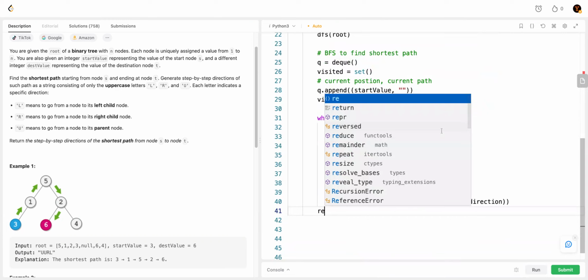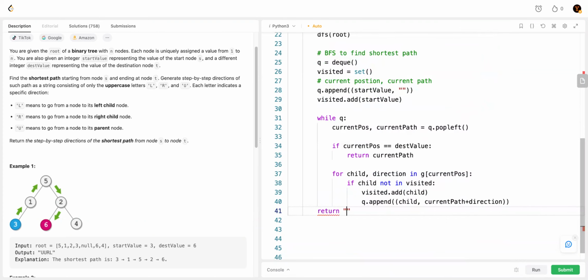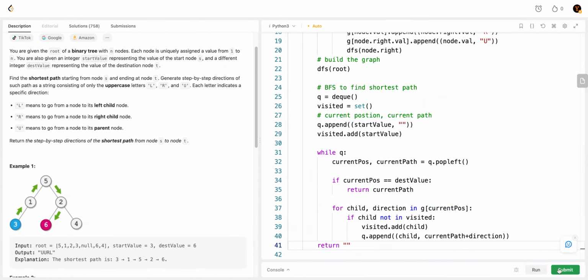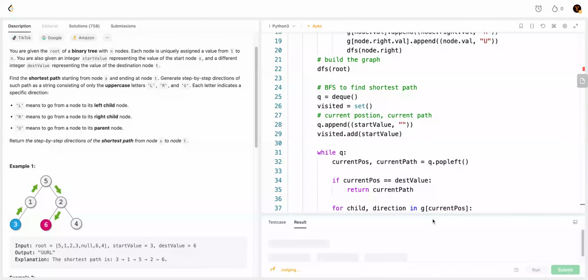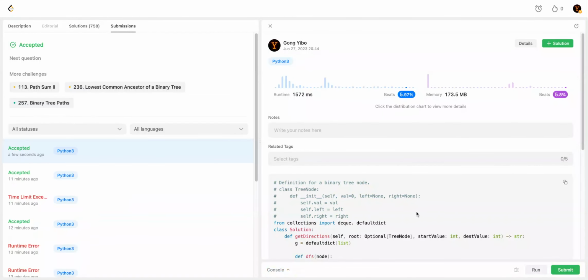Otherwise, if we never reach the end, which only happens in case the input is invalid, let's just return an empty string. Let's see, and then see how it goes. Yeah, so it works fine.